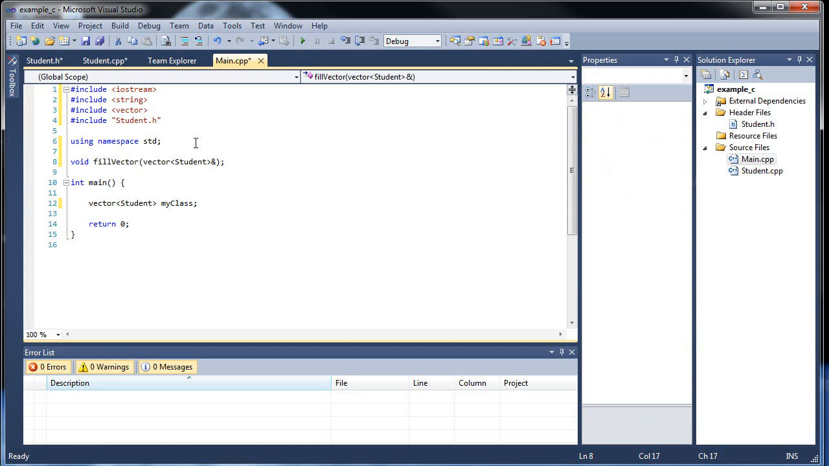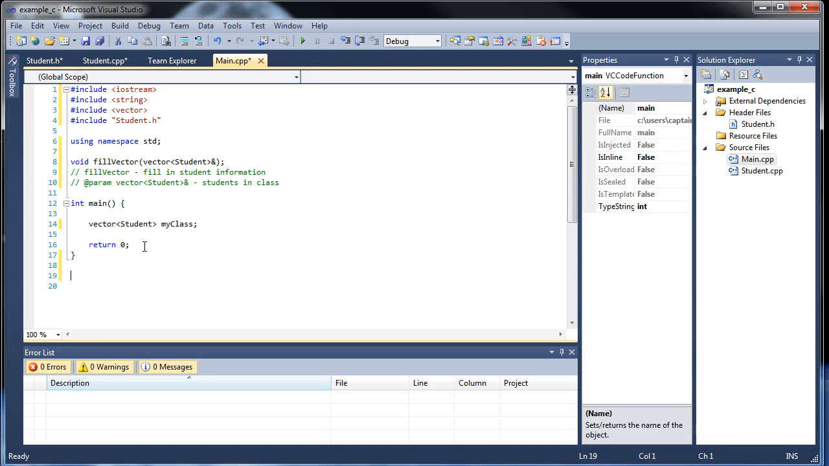But will we need a constant modifier in the front? No, because we're going to be modifying our vector, so we won't use a constant modifier in the front. So remember that. So this one is called fill vector, fill in student information, and that's pretty much all it does. We'll have an @param vector of student, and it's by reference, students in class.